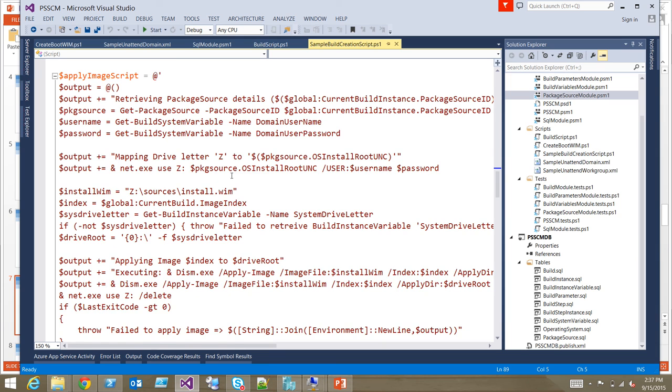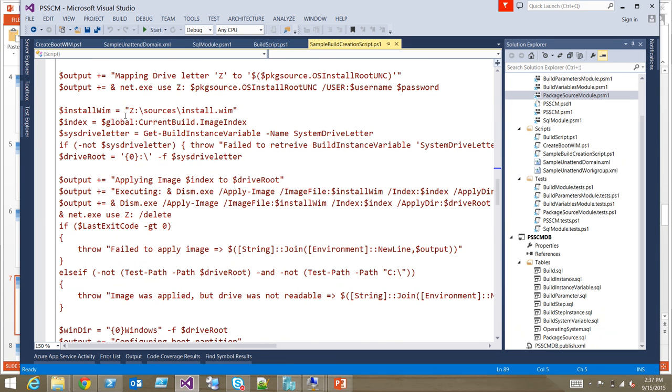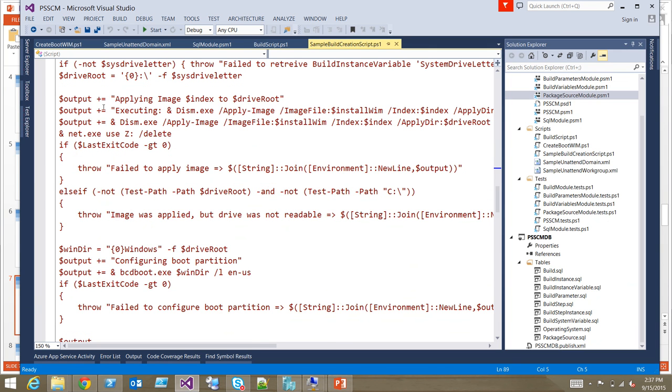So the build system variables are on. It's mapping a drive letter, going here and installing the WIM. So here we go, executing DISM, apply image file index, and then it's going to, this is all output plus, this is just because I needed to collect the output in case of errors, so that if I need to throw an exception, I will still have all of the things that have happened to date.